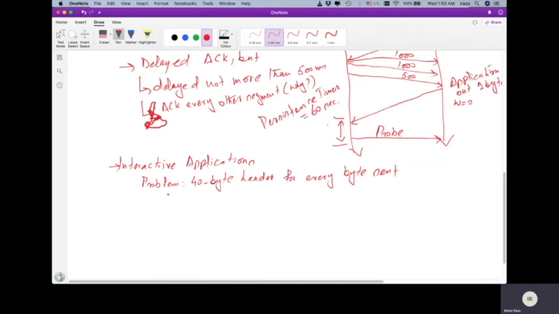And the solution to this problem is, so what is the solution? What do we think about the solution? The solution to this problem is clumping. So what do you mean by clumping? Clumping means the sender clumps data together.